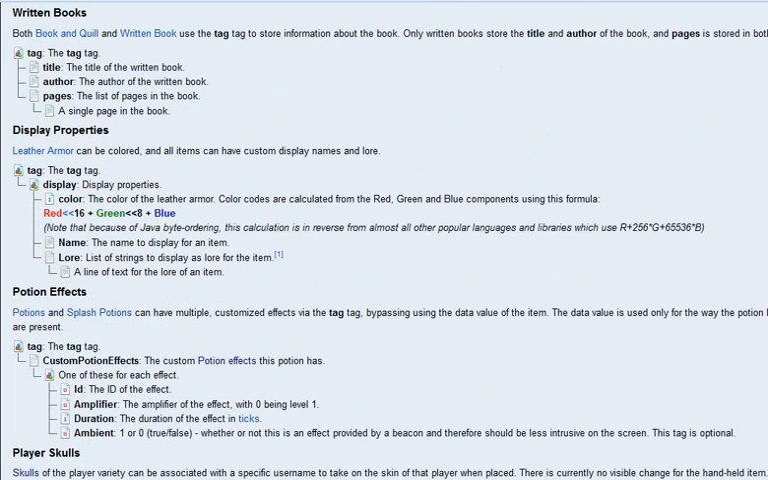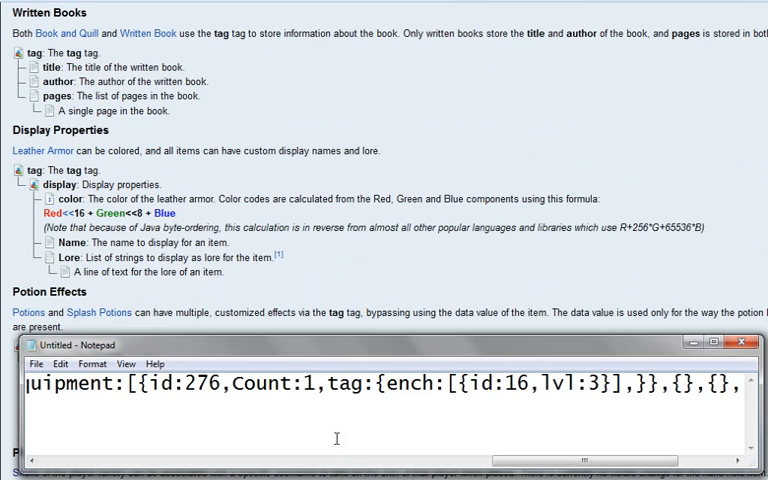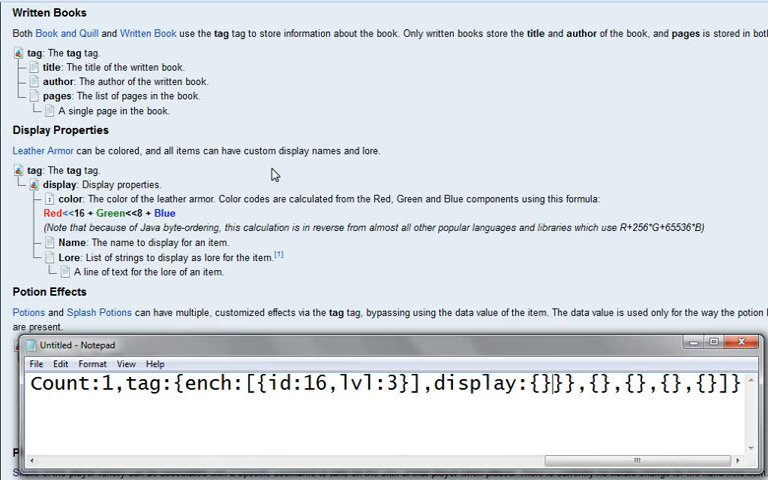Let's do the display tag, because that is the display. We have it inside the tag, so that's good. Display is a compound tag, so put curly brackets. Okay, and then in it we put our things. So here we have name.